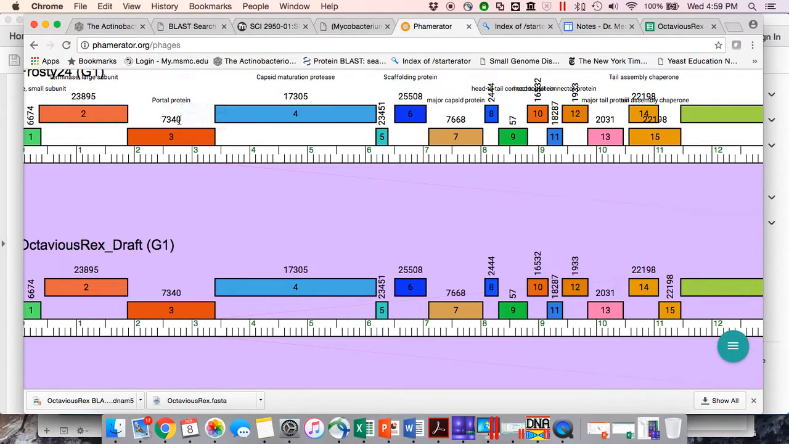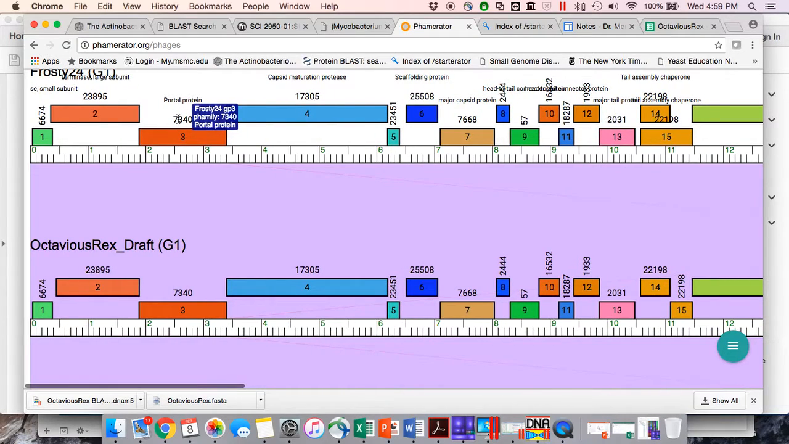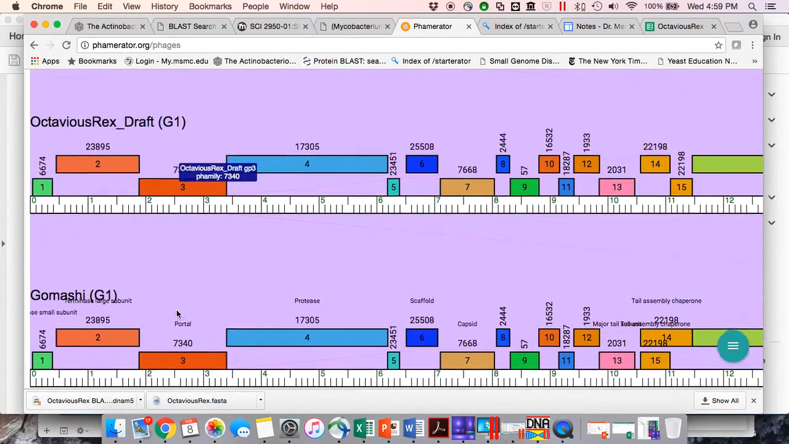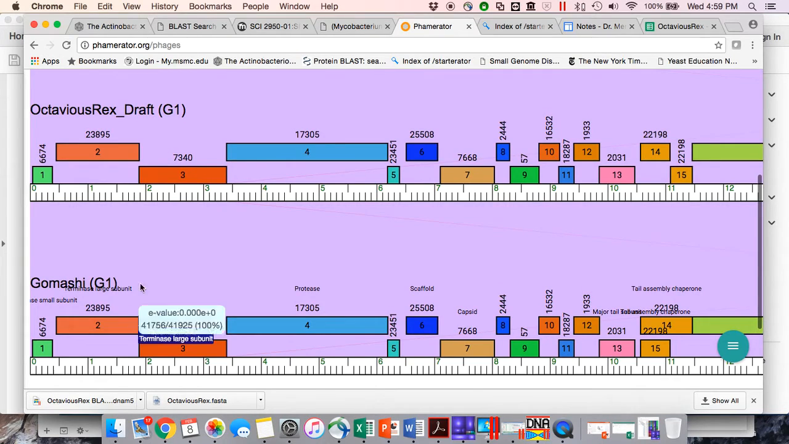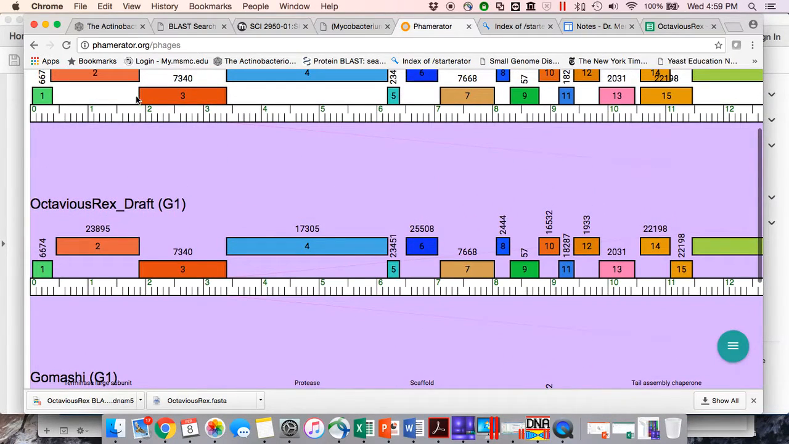This is the PHAM number. So these different genes get lumped into what we call families, PHAMILY. If they're very similar to each other, we can say they're in the same family. And here, these three genes are very similar. You can see they're the same size. They all start at pretty much the same location.